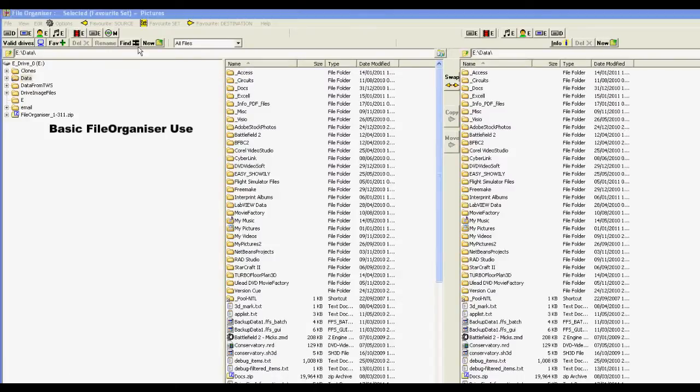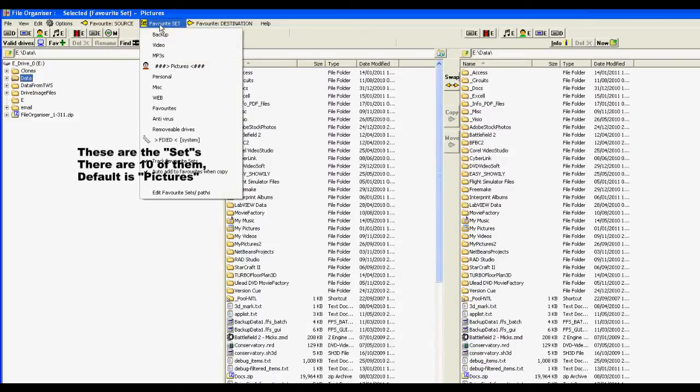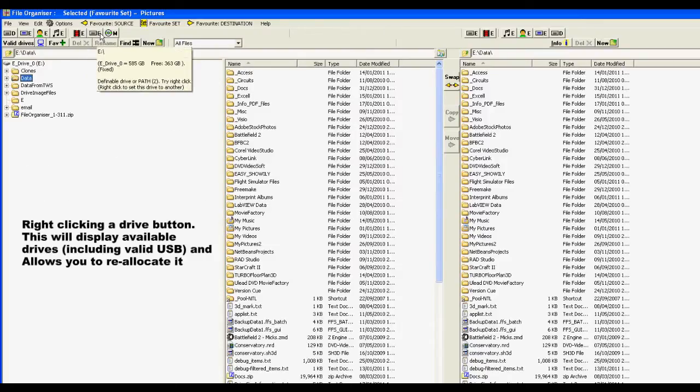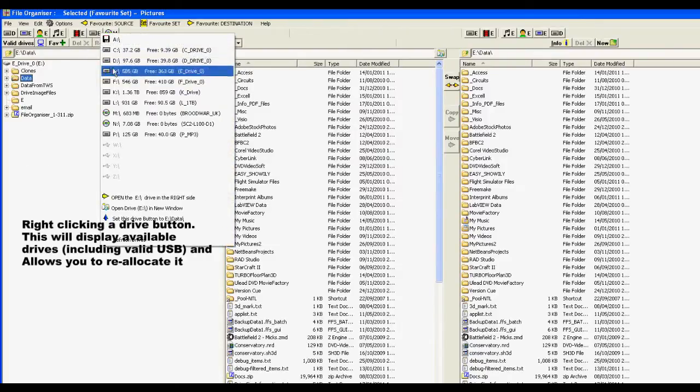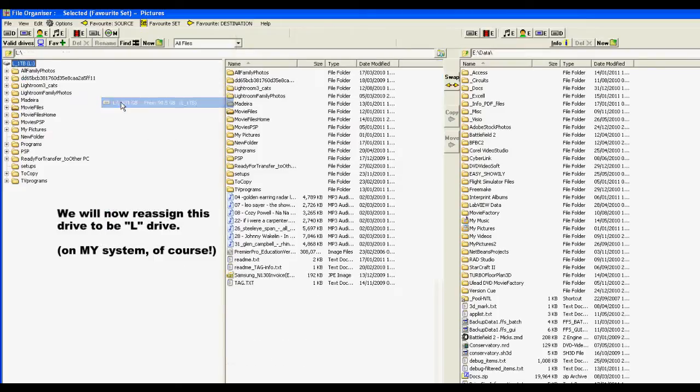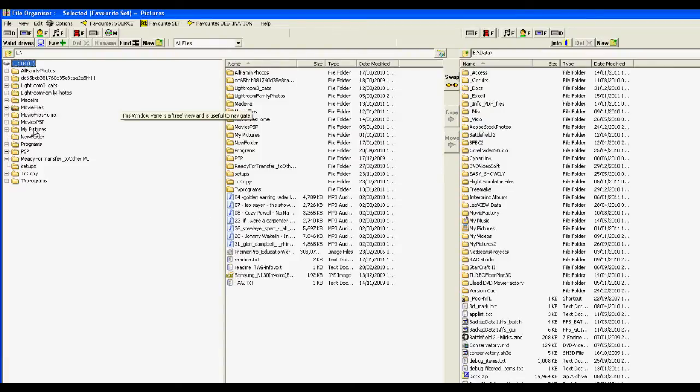Okay, here's a basic use of Fileorganiser. Click on the favourite set. Here's all the drives. Your hints come up as you pass your mouse across them. These are automatically defined when you first use it, but you can redefine it by right clicking, and in this case click the L drive, and that button becomes the L drive.